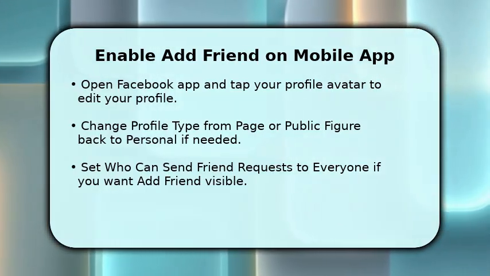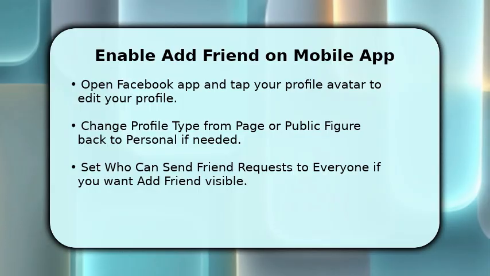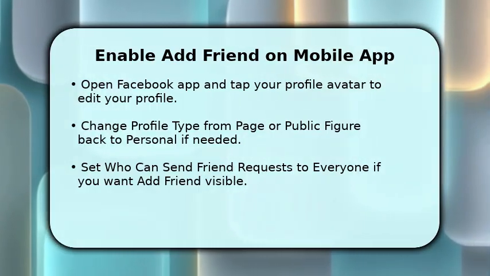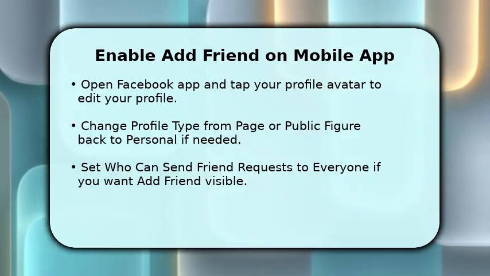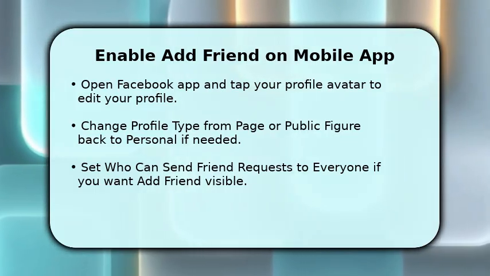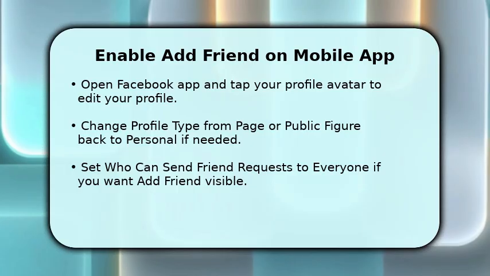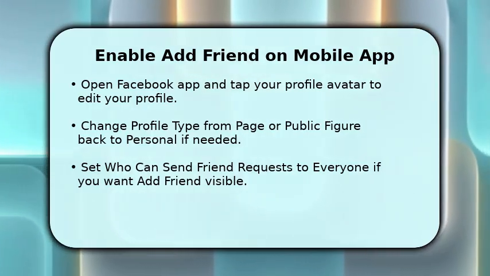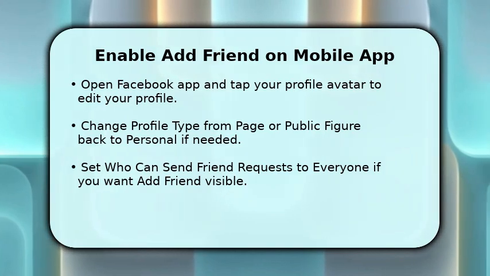Tap Profile Settings and confirm your account type is personal rather than page or public figure. Next, tap Privacy, then Friend Requests and change who can send friend requests to everyone if you want visible Add Friend. Save settings and refresh your profile. If Add Friend still does not appear, check for temporary restrictions or app updates and follow the next steps.